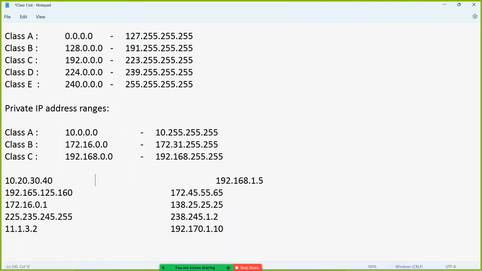Perfect answer. And is it a public IP or a private IP? Private IP, perfect answer. Why specifically private? Because you told me this is class A, and class A private IP starts from 10.0.0.0 and goes up to 10.255.255.255. So the first octet matches 10, and the remaining 3 octets can be any number between 0.0.0 and 255.255.255. So this is a private IP.